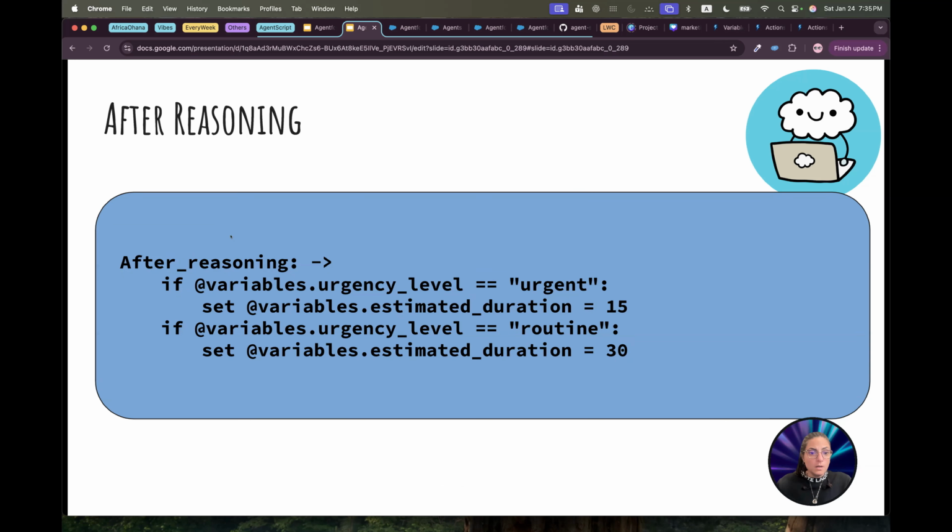So that's an example. Here, we had reasoning. Now it's the after reasoning block. And we have this arrow because we have a logic instruction. I'm saying if the variable called urgency level is urgent, set estimated duration to 15. If urgency level is routine, set the duration to 30. So you can have logic here, setting certain variables. You may need to run it after the reasoning section or block is done and complete.